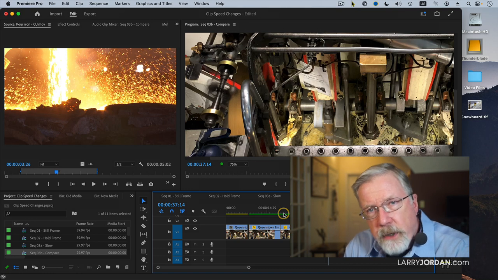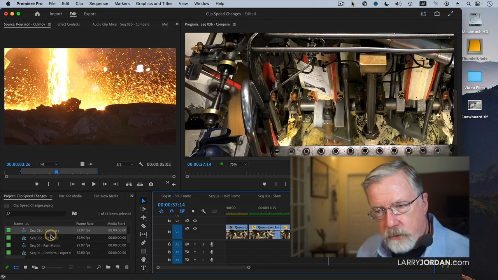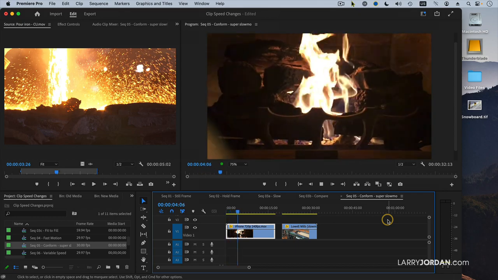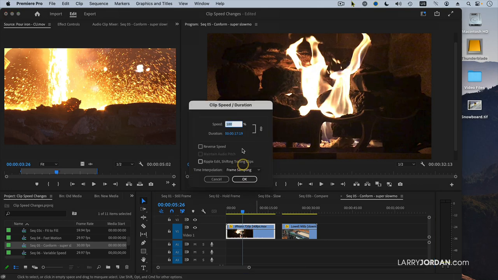The absolute best slow motion, though, is to shoot high frame rate video and put the high frame rate video into your project. Here's how this works. This is a gas-fired fireplace that's shot at 240 frames per second on an iPhone. Select this, and I want to run this at 10% speed.